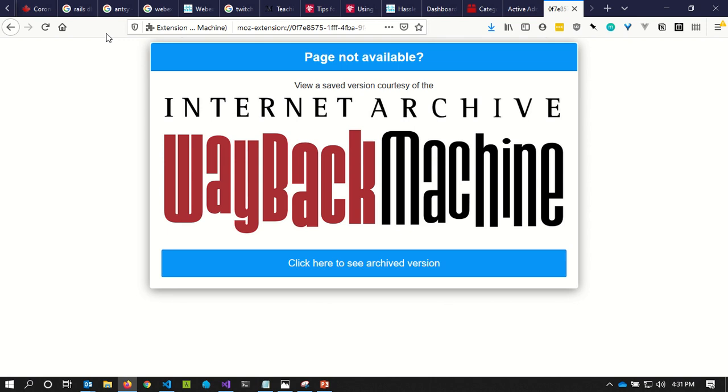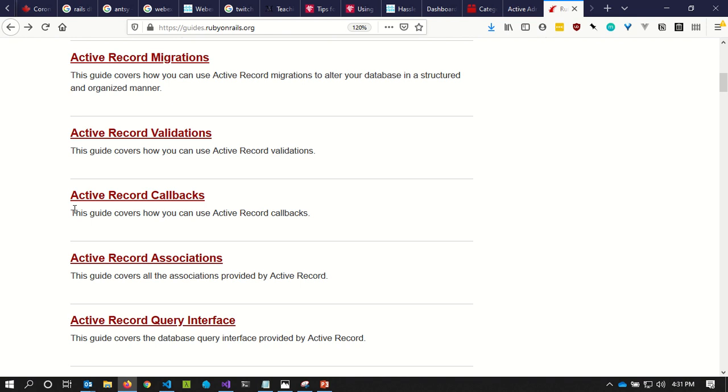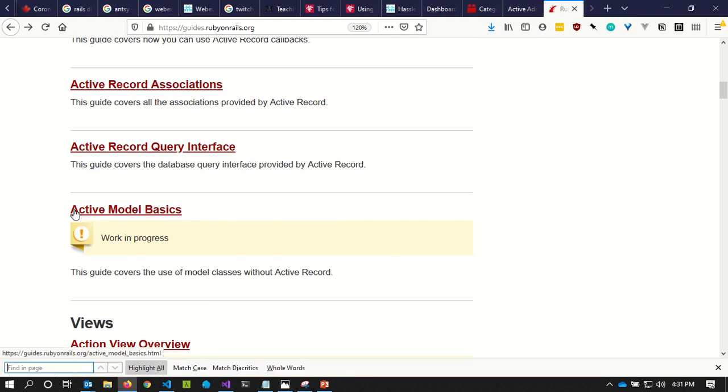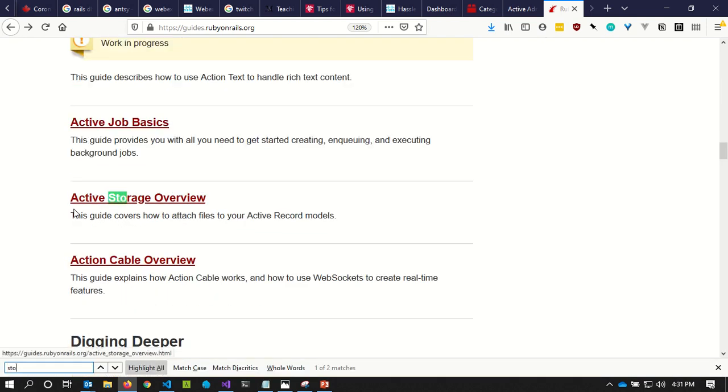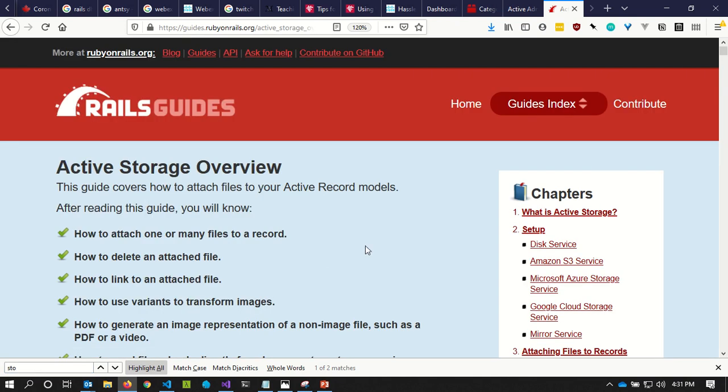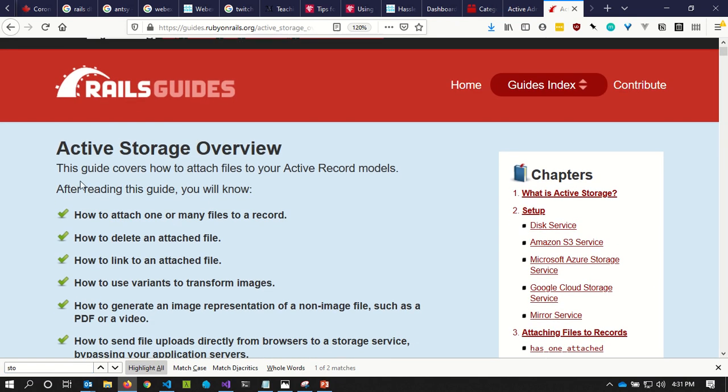So if I go to the guides here, no, that's not true. Why are you clicking in there? Okay. And I look for storage on this page. There's ActiveStorage. And it says this guide covers how to attach files to your Active Record models.